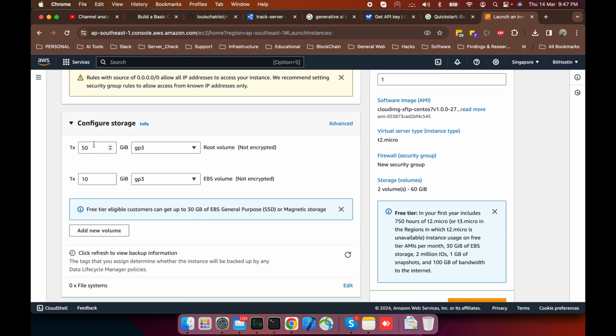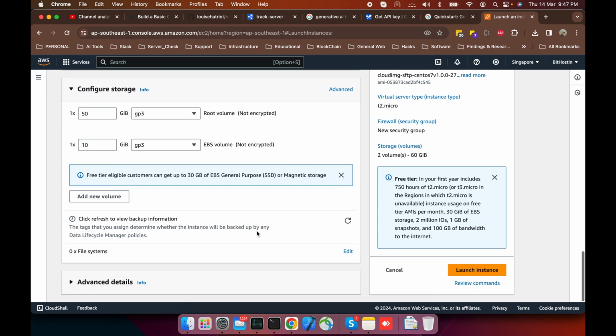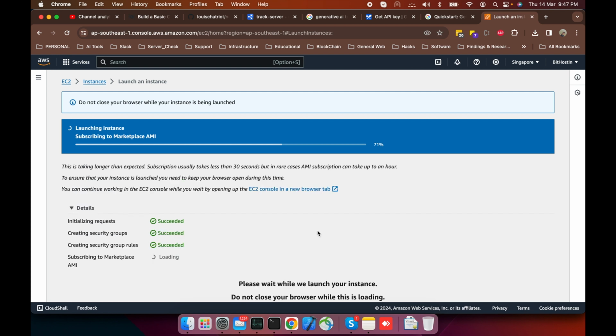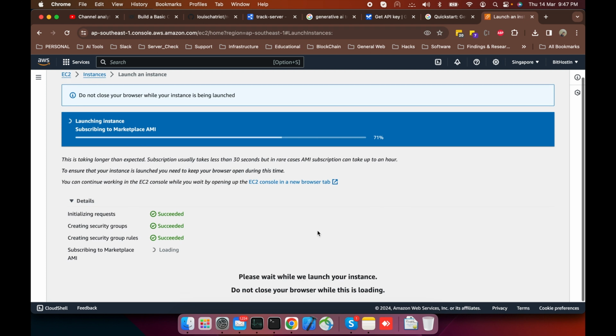Again it's added 50 GB, and for free tier I am eligible only for 30 GB. Okay, let's see what happens. Okay, launching, subscribing to marketplace AMIs. Once it's complete, then my CentOS will run with the EC2.